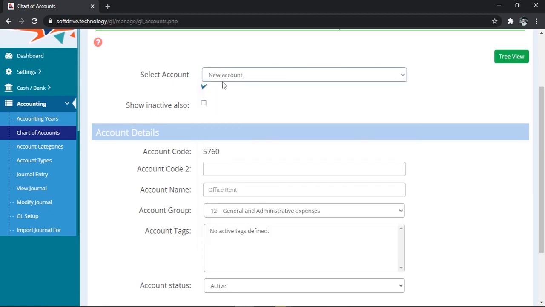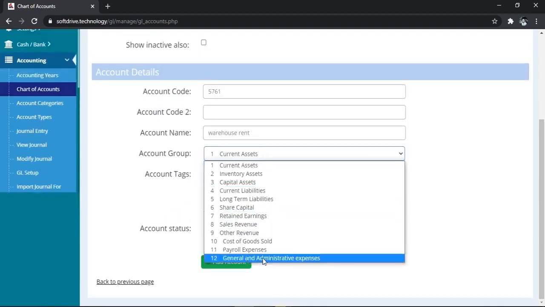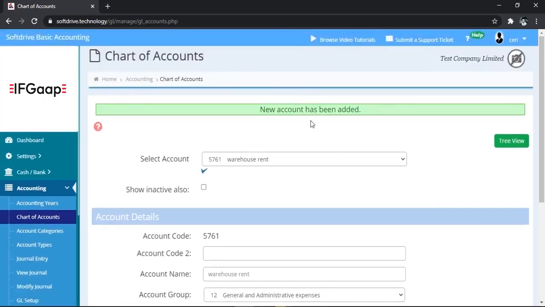Leave the new account and click the mark icon. Put in the new account code 5761 and enter the name here, warehouse rent. Select class here, general and administrative expenses. Don't worry about the tag and don't worry about the second code. Status active. Push add account. It says a new account is added.